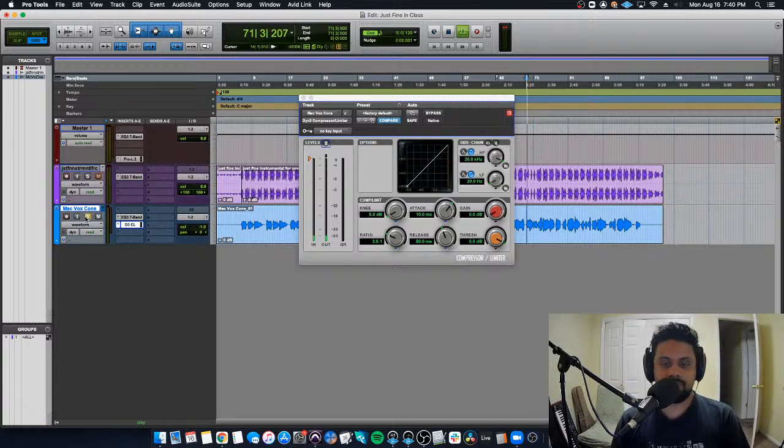So check it out. Never said guarantee. So you can see that the in meter and the out meter are exactly the same.